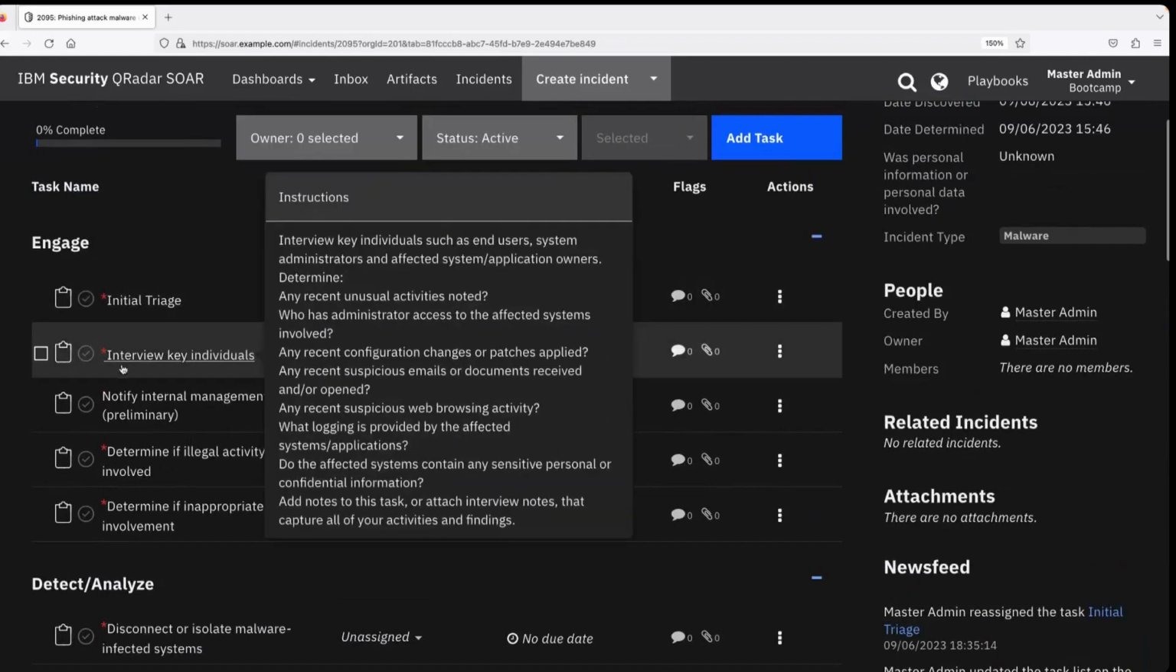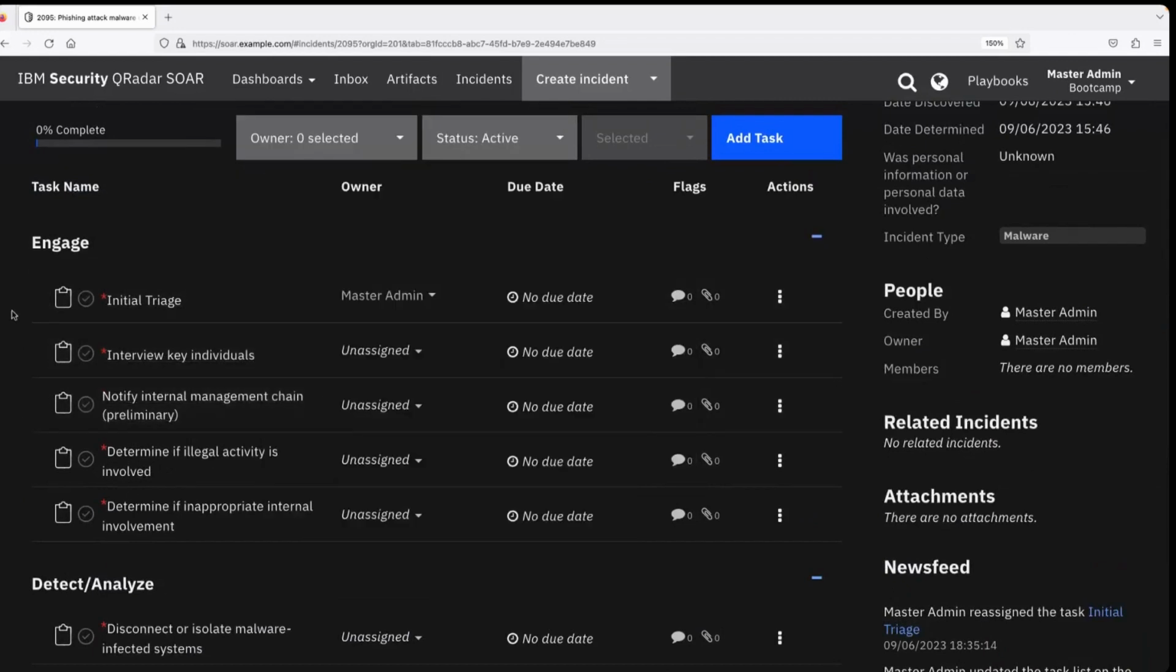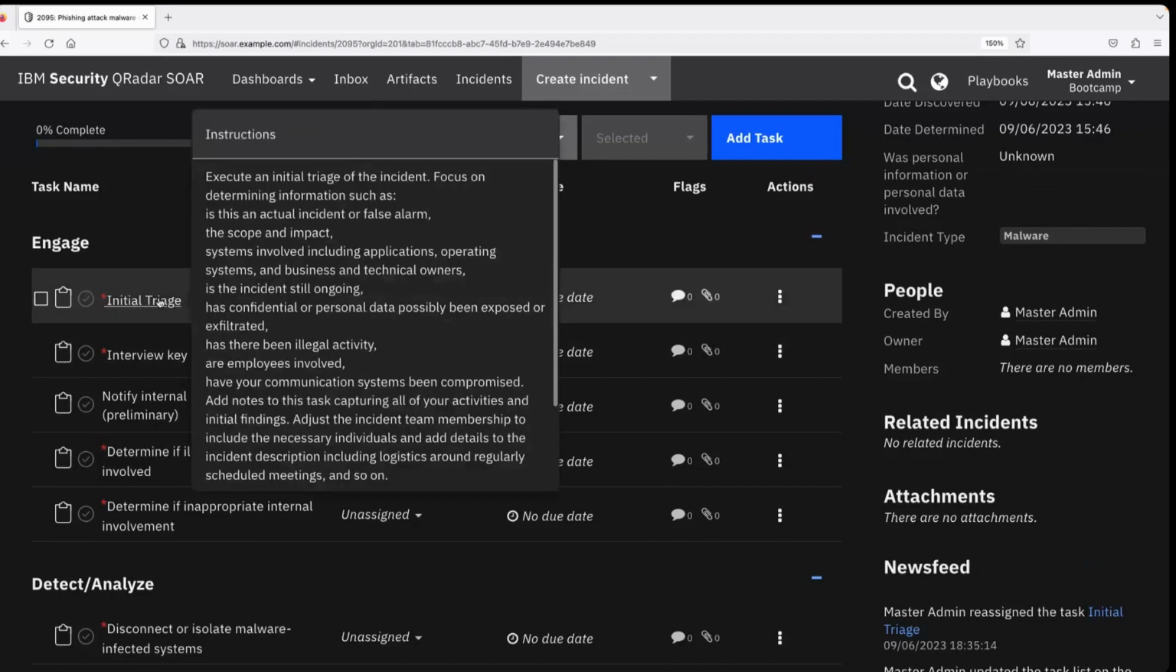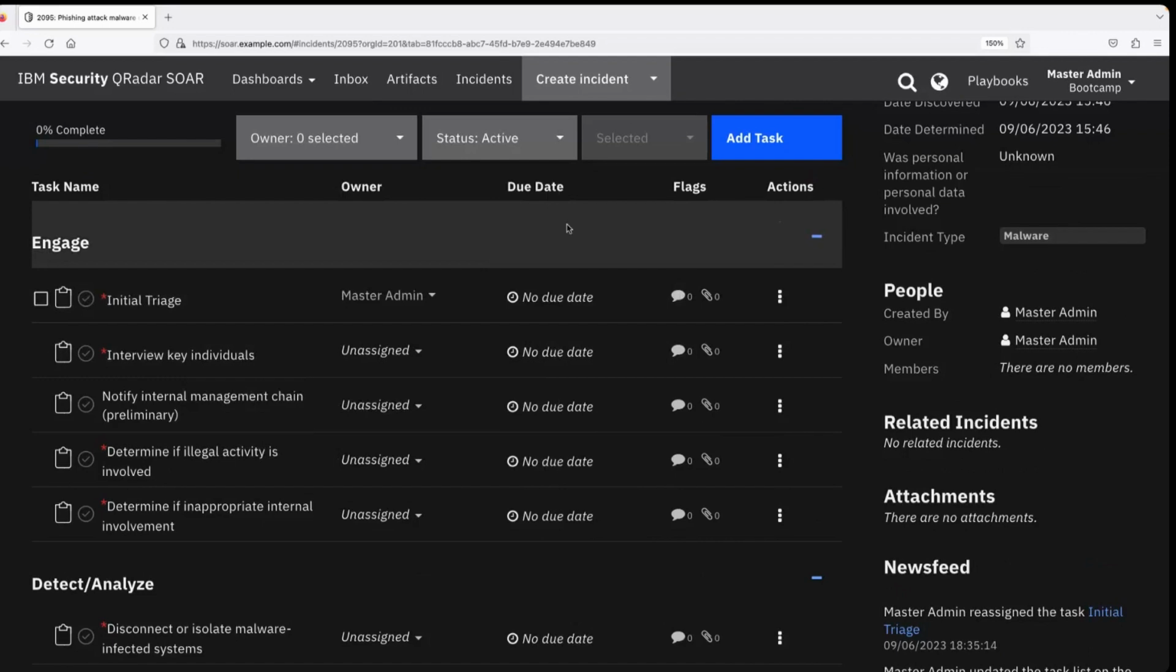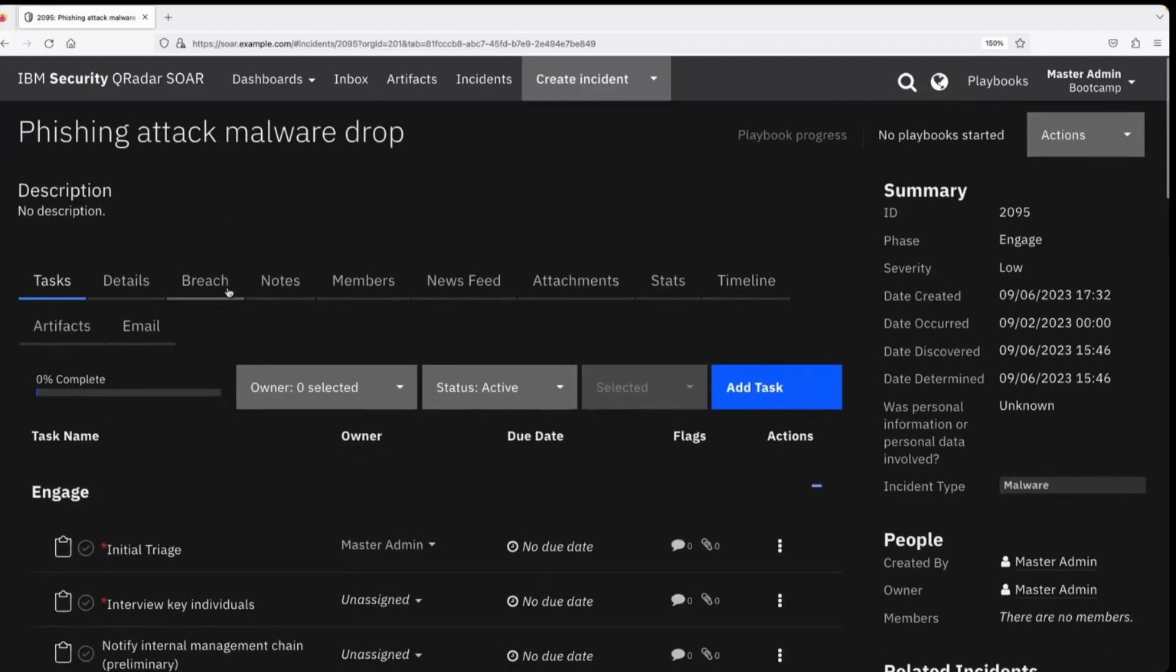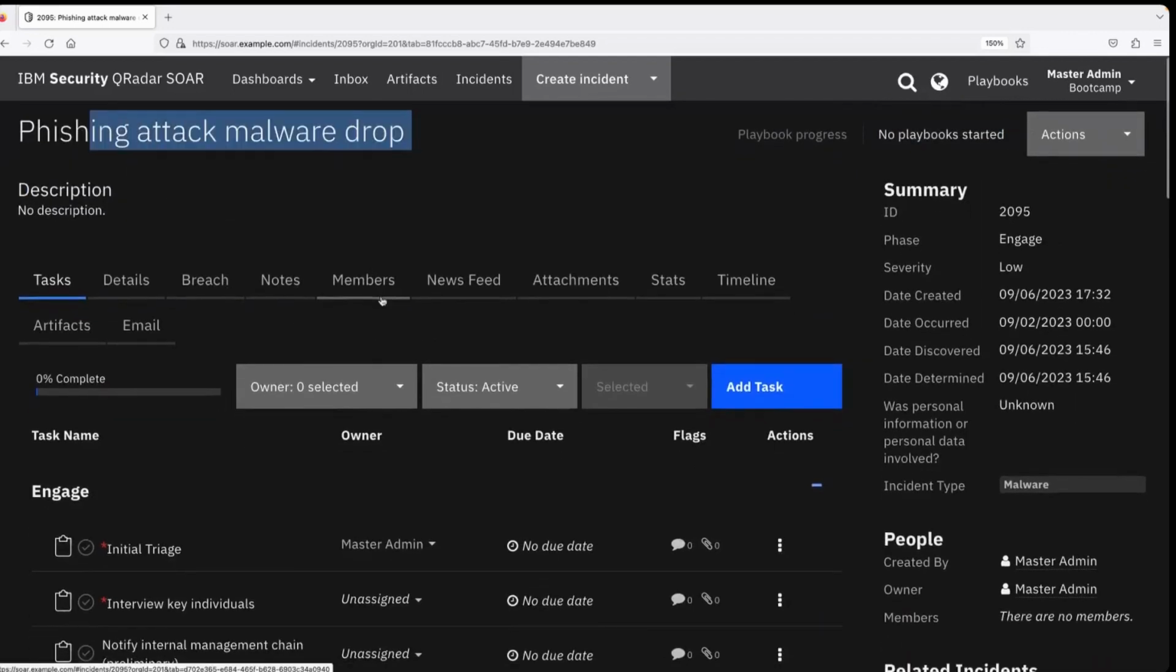So these are the tasks. The QRadar SOAR platform basically generates a remediation plan for the incident, which consists of different phases and tasks within the phases. So these are the tasks. These tasks are often generated once it comes to an incident like a phishing attack or malware drop.